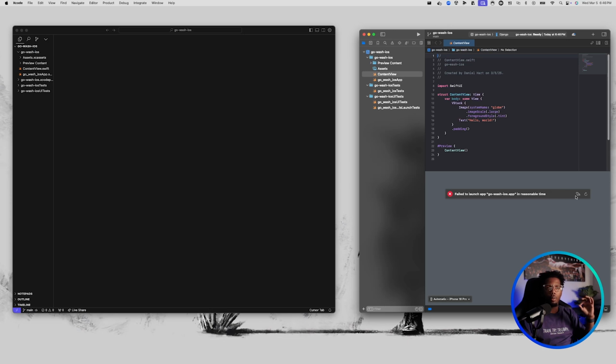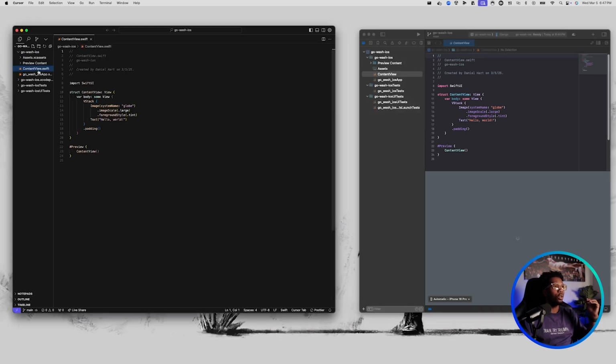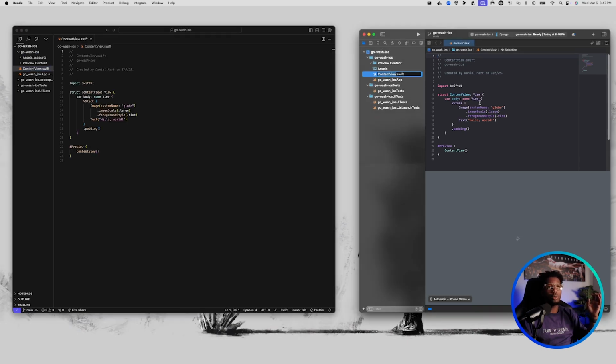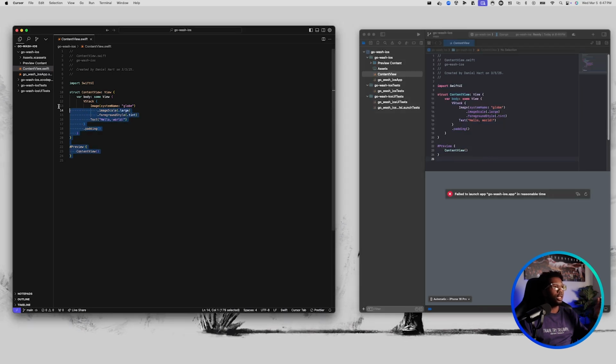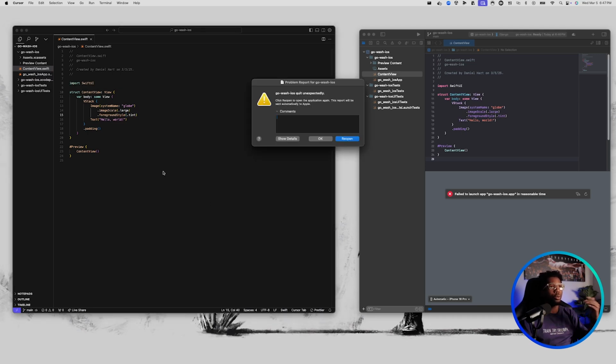Fail to launch app in reasonable time. What's going on? So yeah, in Cursor, all of the code, you can see that content view is the same, right? We have these 25 lines of code, the same 25 lines of code over here. And they are now essentially linked, right? So I can do my coding.